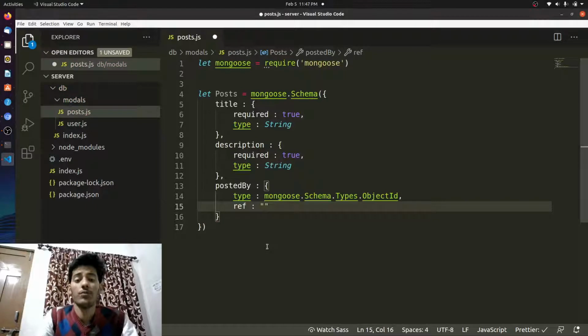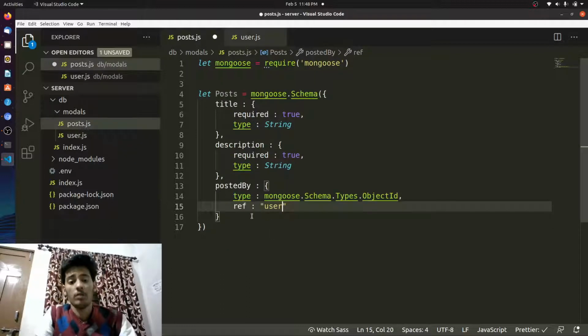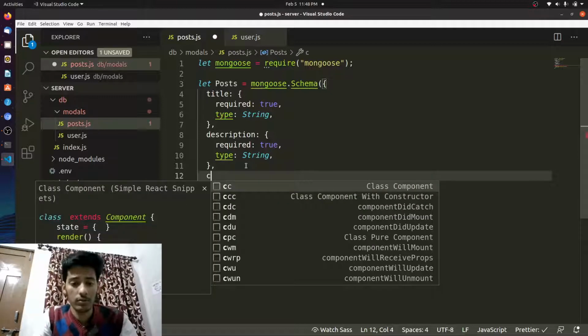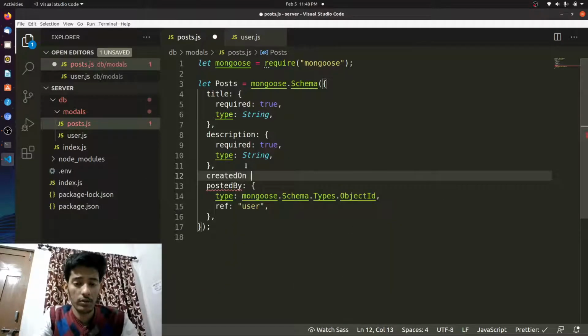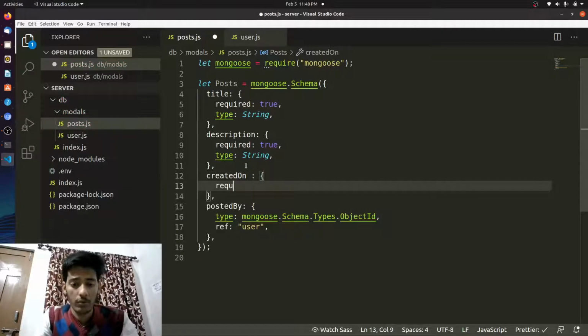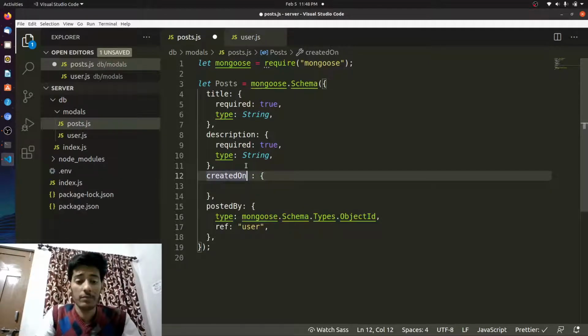The reference which we want to give is user. So if you go to the user, you can see this user. So basically, whatever user ID we give to this particular place will be populated. That's something great. So posted by, title, description. Let's give one more thing: created on, and this will be required. There will be a timestamp over here, so we can say created on.